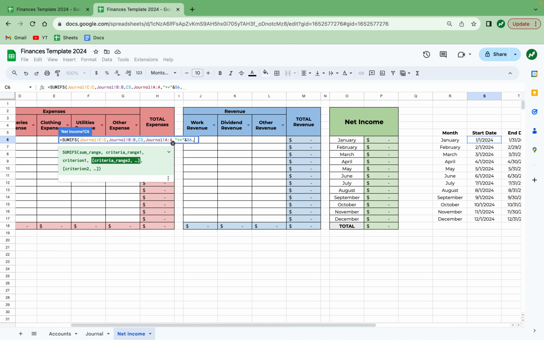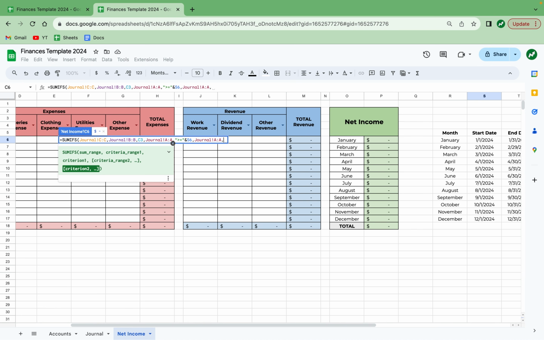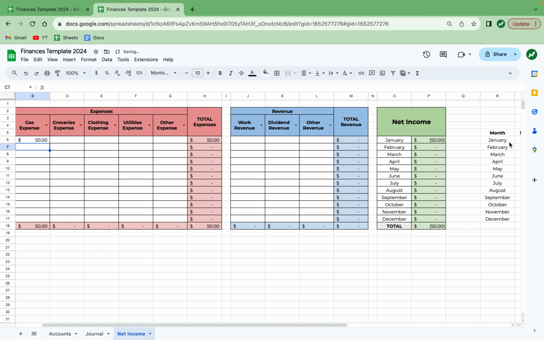I'm then going to add another comma, go back to the journal, and select column A once more. Go back to net income, comma, and then in quotations, less than or equal to, end quotations, type in the and symbol again, and now select the end date for January, T6. We can now close our parentheses, and that's our formula.